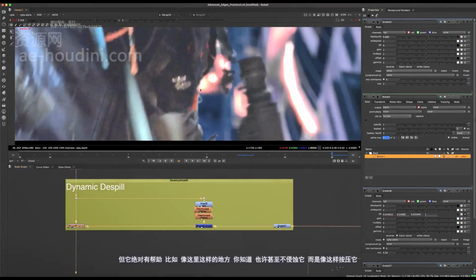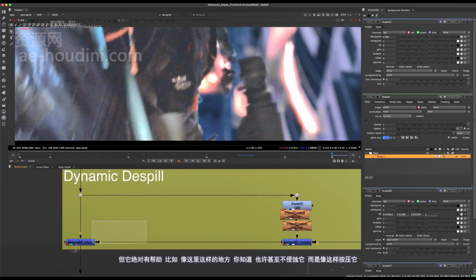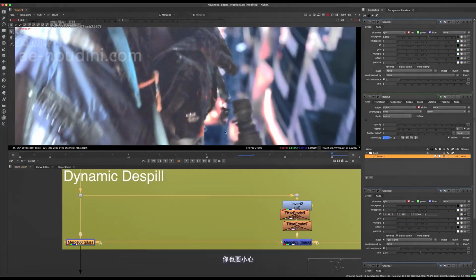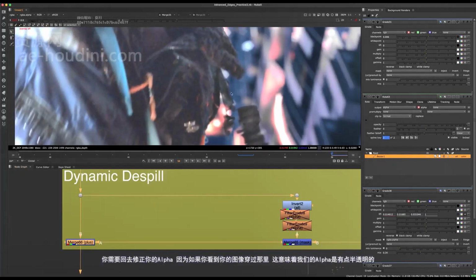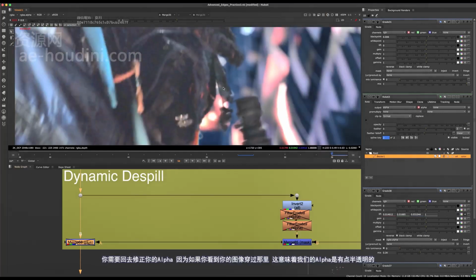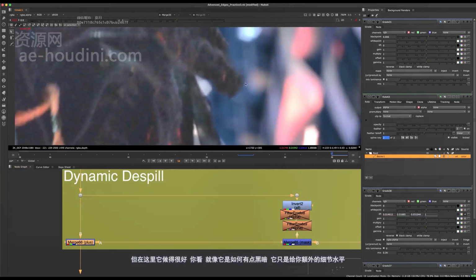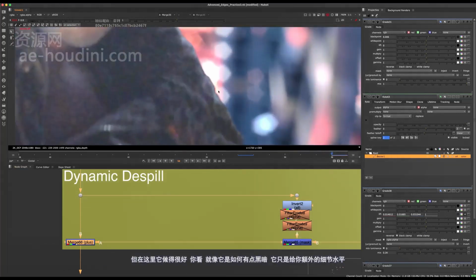But it definitely can help, like areas like here, maybe not even eroding it, but just plussing it on like that. You got to be careful as well. You can see that some of our alpha appears a little bit semi-transparent here. So that's somewhere you need to go back and fix your alpha. Because if you're seeing your image coming through there, that means that our alpha is a little bit semi-transparent. But here it's doing good. You see how it's a little bit dark, and it kind of just gives you that extra level of detail.